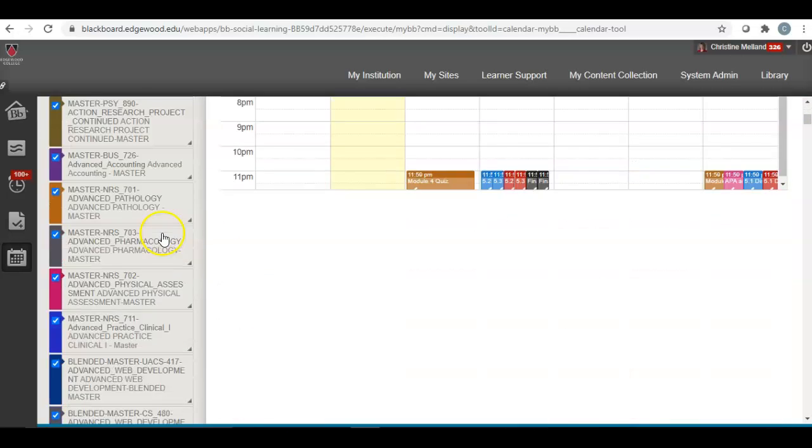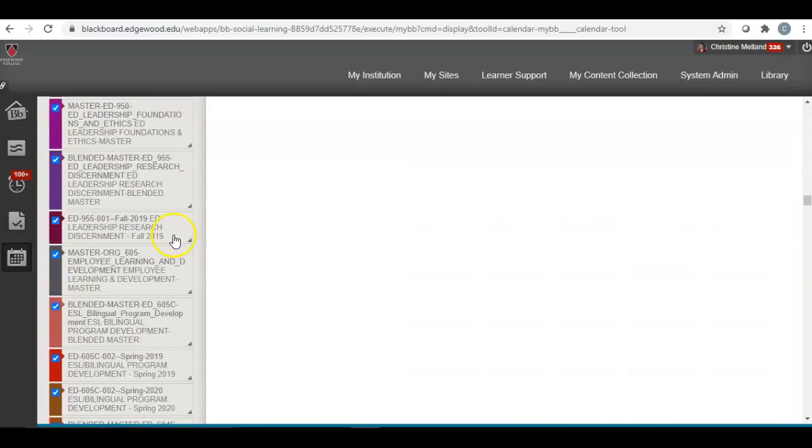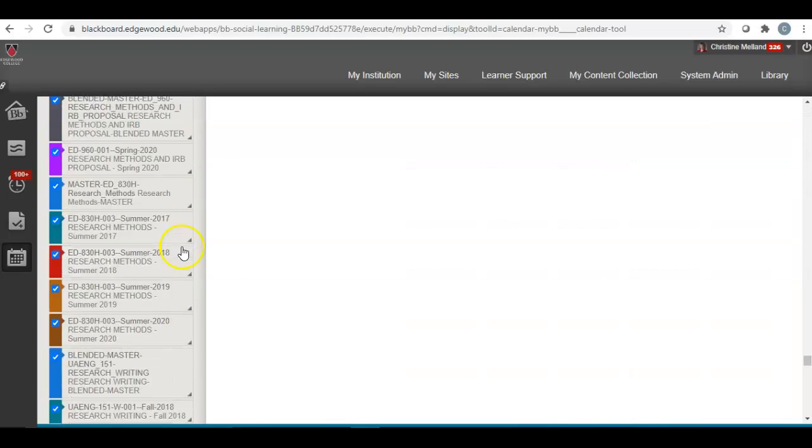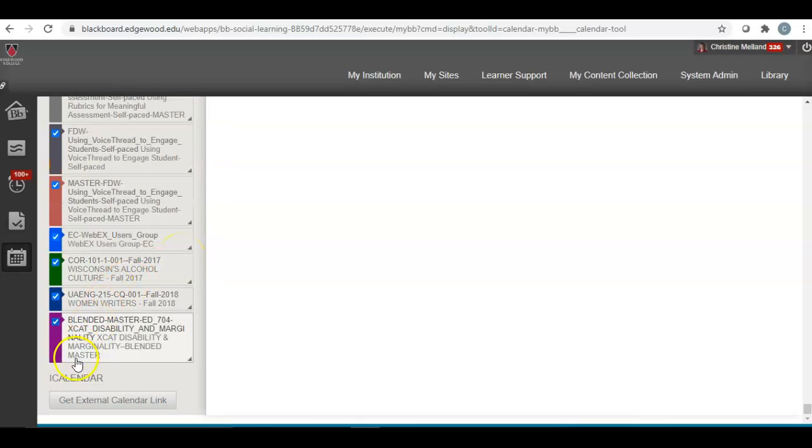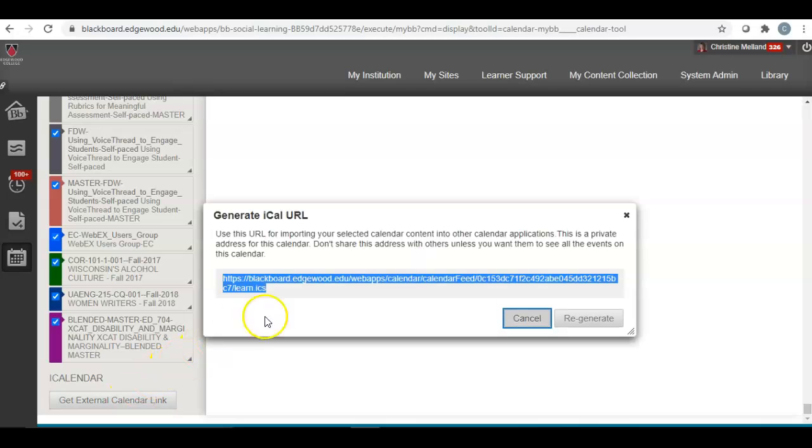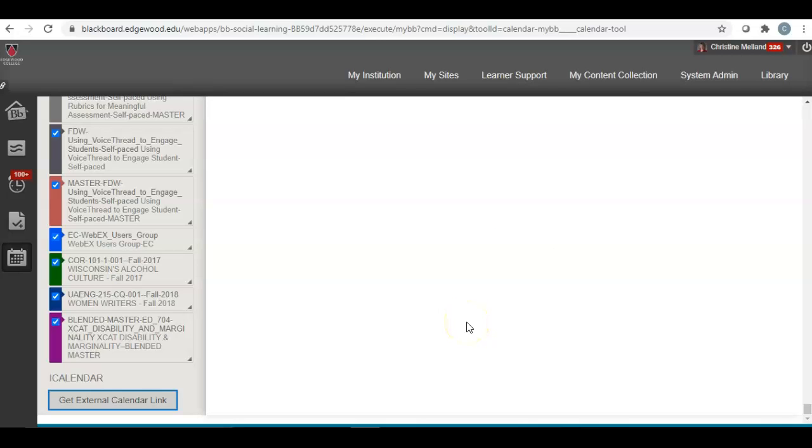If you scroll all the way to the bottom of your course list, and again I'm enrolled in many from my role as an instructional designer, I can also get a link to sync this calendar with my Outlook calendar. So I click on this link, I copy and paste this, and in Blackboard, so I am just going to use a Control+C. I do not want to do regenerate. I can just then cancel. That gives me a URL to put into my Outlook calendar.